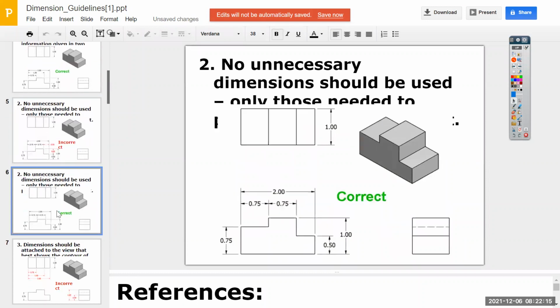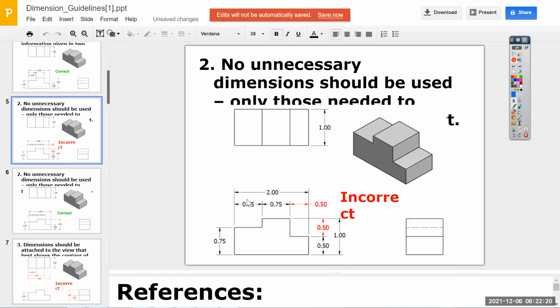Number 2, unnecessary dimensions are another form of over dimensioning. If you know that the entire width here is 2, the distance from the left side to this first notch is 3/4, and the distance across the top is 3/4, you can figure out that the remainder is 0.5. It has to be. It's 2 minus 0.75 minus 0.75. Having that is over dimensioning. Same thing here. Having this extra one here, you know that this first notch is 0.5. The whole thing is 1.